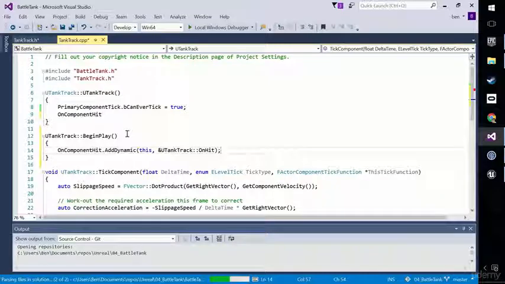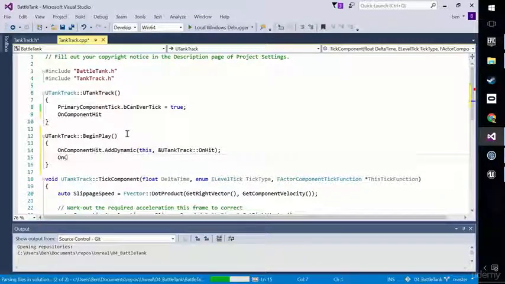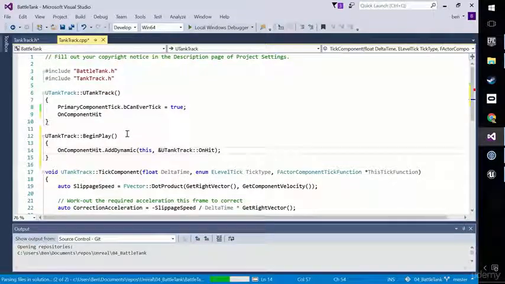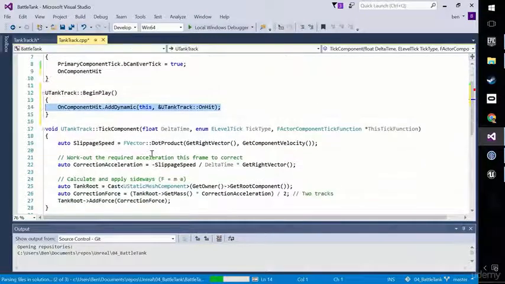And we can say OnComponentHit.AddDynamic. By the way, it won't complete the AddDynamic properly because something about the state of the source code at the moment is preventing that from working, but this will work. OnComponentHit.AddDynamic, that's what we want. So that's the first bit of the recipe. In BeginPlay, we subscribe to this event.